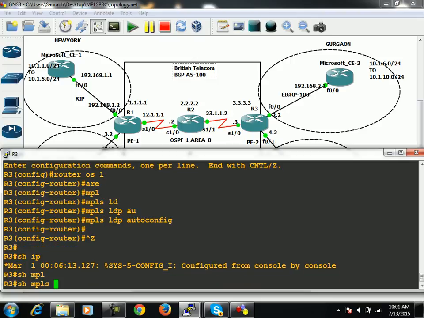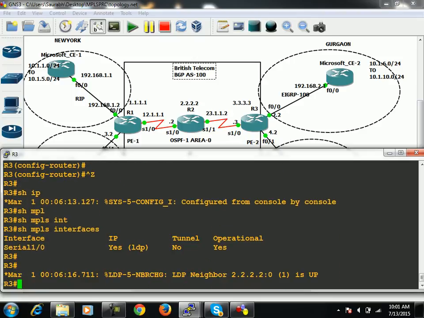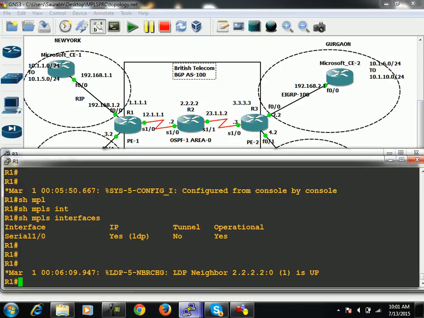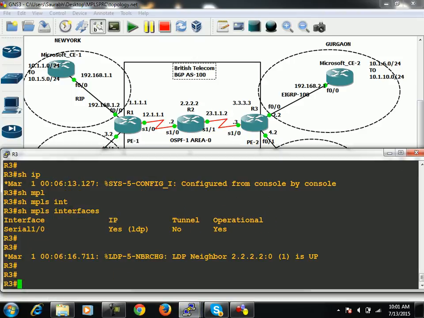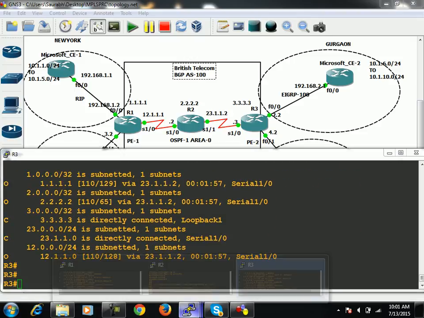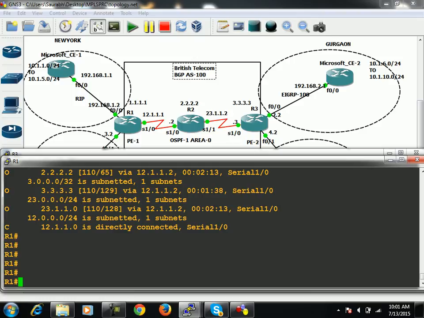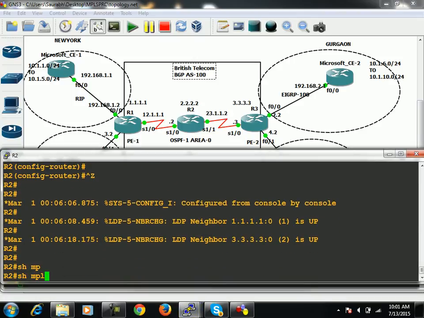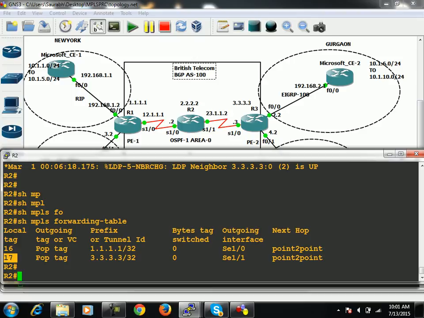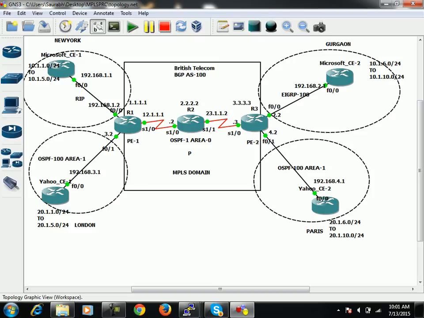So now show mpls interface. You check it out. LDP peering has come up now. Now you must be able to see R3's loopback in the routing table of R1, as well as on R3 you must be able to see the loopback of R1. Because MPLS is also running, LFIB will be there, right? So in the MPLS forwarding table, to reach 3.3.3.3, its outgoing label is 17. If R2 receives anything with label number 17, it will perform popping, because PHP is enabled by default, and it will send it out from S1/1. Finally, your packet will reach R3. Fine. MPLS is configured.